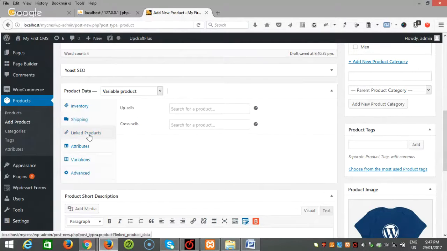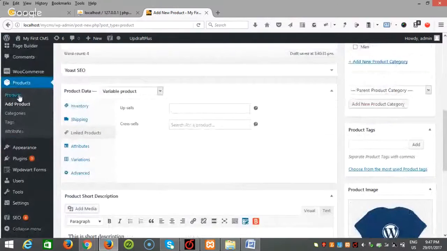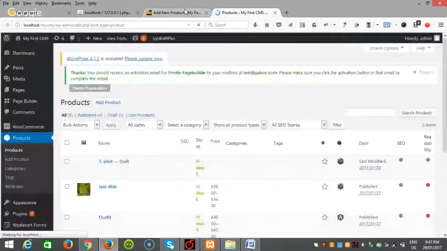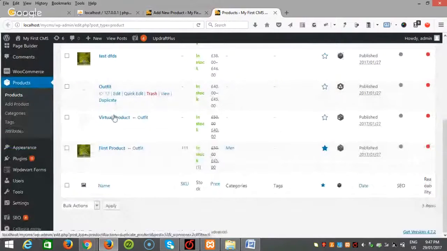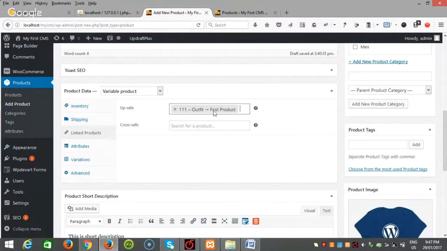Okay, and this is the linked products section, with upsells and cross-sells. But now we don't have any other product, so we cannot create any upsells or cross-sells. Maybe I have some other product, just let me check. Well, I have some other product like the virtual first product, so I can use this one. So for upsell, I'm just typing the first product, and for the cross-sell, I'm using this virtual one.